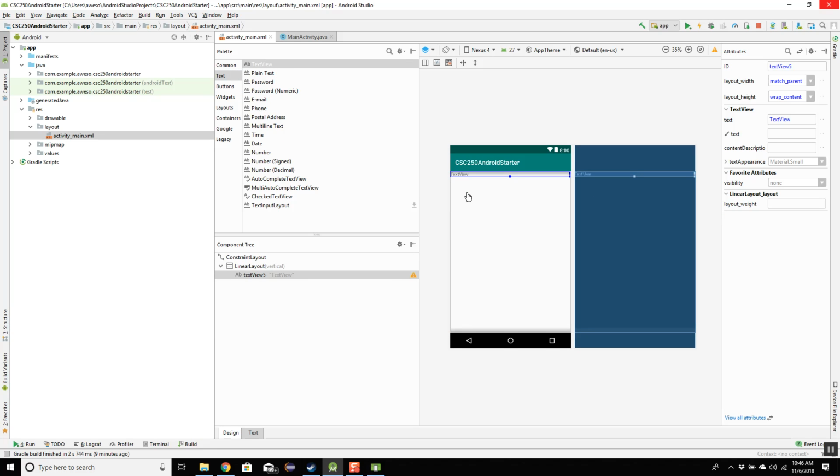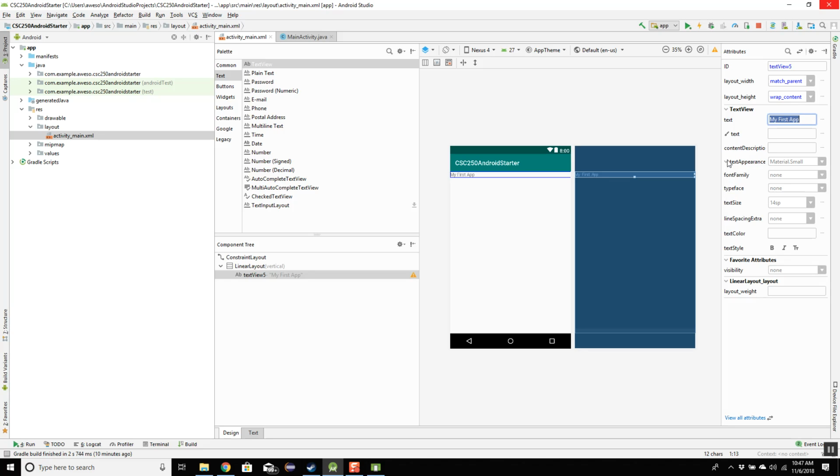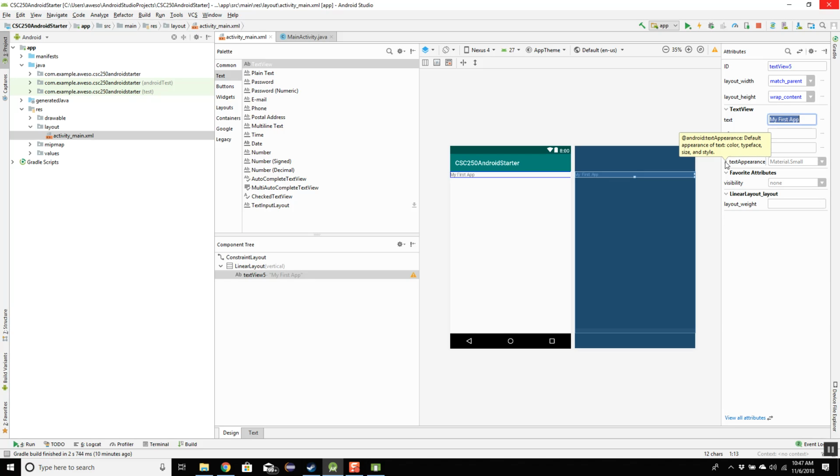So it'll put that guy at the top. And then maybe I want to have the text for this guy say, my first app, something like that. All right, but right now it's really small text. Okay, so what they're showing you up here is kind of the go-to stuff that you might mess with in your application.